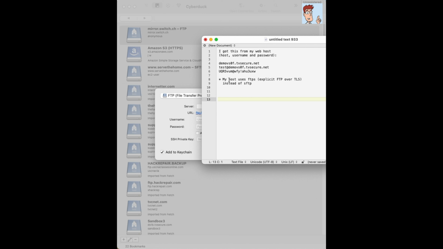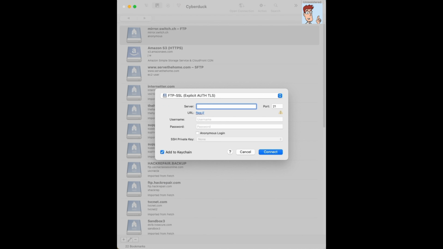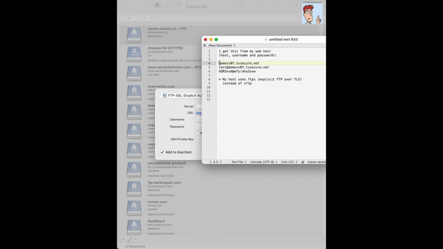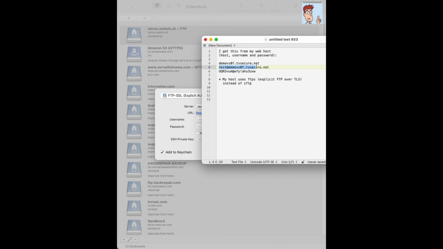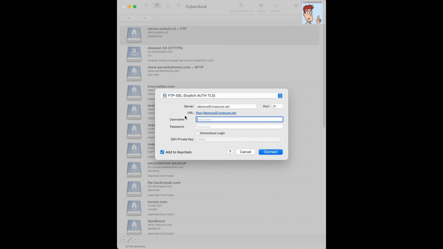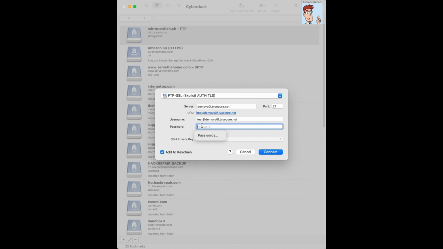Now on the Open Connection screen, let's go ahead and choose our connection type. Now my host uses FTPS instead of FTP. So let's go ahead and enter that and then copy paste our server settings. So our host name and then our username. And then our password. And then let's connect.